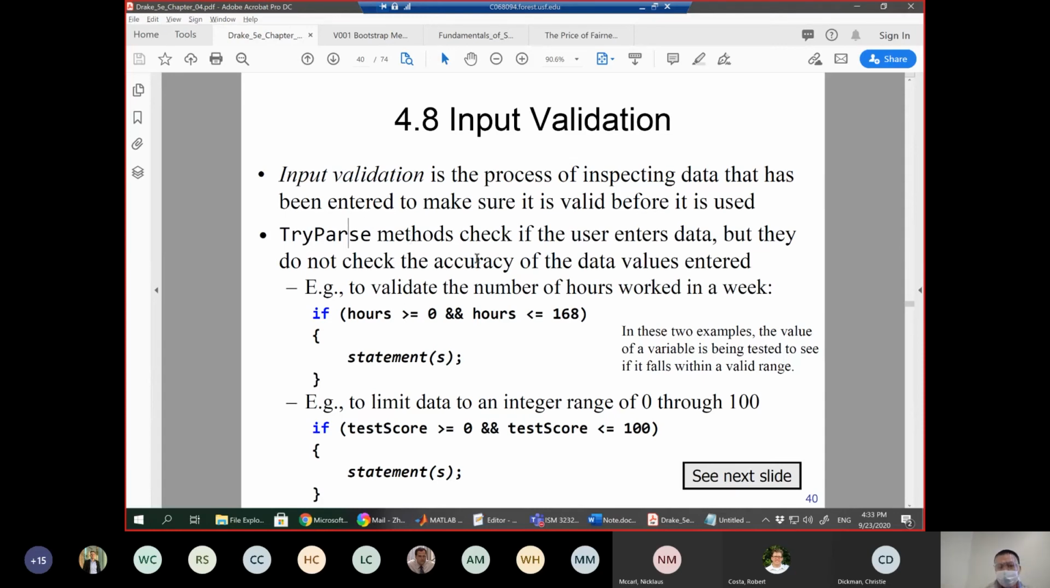Try parse methods check if the user enters data, but they do not check the accuracy of the data values entered. So here, to validate the number of hours worked in a week: if hours is no less than 0 and hours is less than or equal to 168, then we have statements. For example, if hours is 300, that is too much. It's impossible to work 300 hours per week. With this kind of method, we can test if a number is good or not.